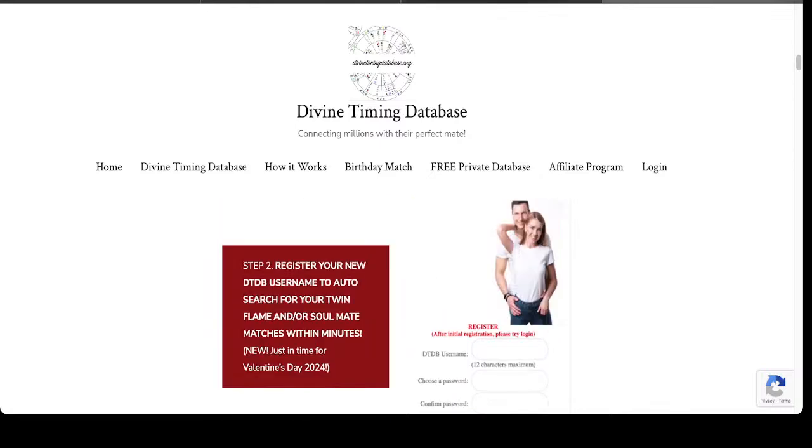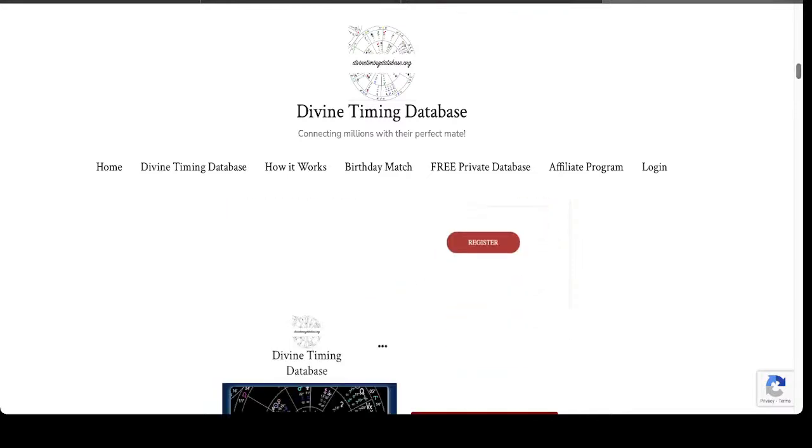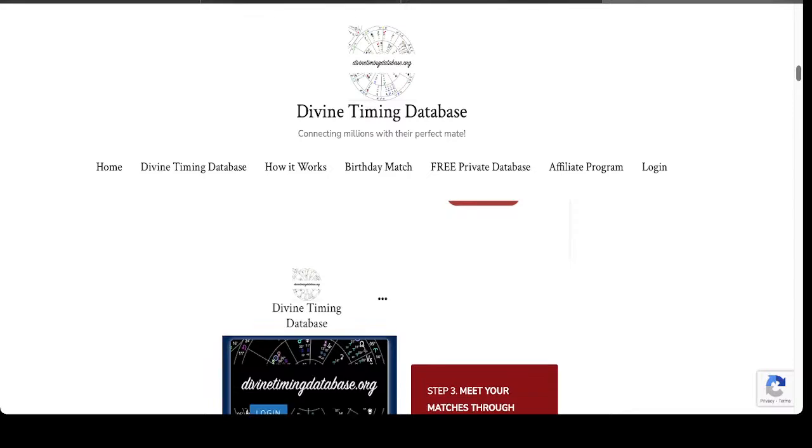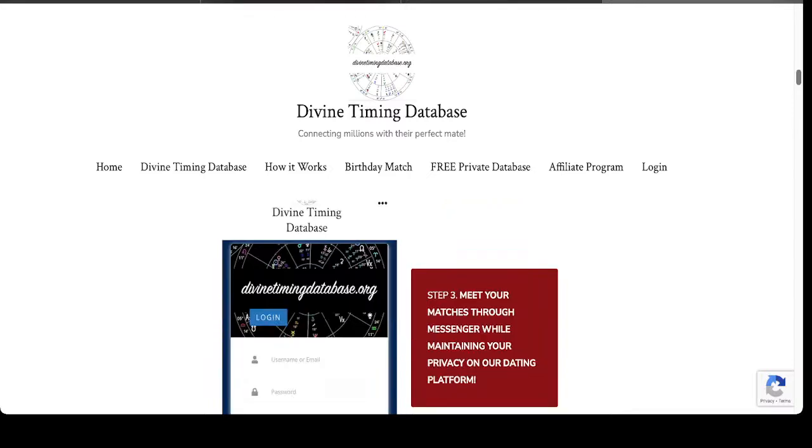After you sign up at the bottom of the page, you will get a thank you page and it will give you a link for step 2. Register your new database username to auto search, and this will allow you to automatically see if you have any matches in the database, whereas before you would have to wait to be notified. You will automatically be able to search, but we're going to go through that. And then step 3 is meet your matches through Messenger while maintaining your privacy.